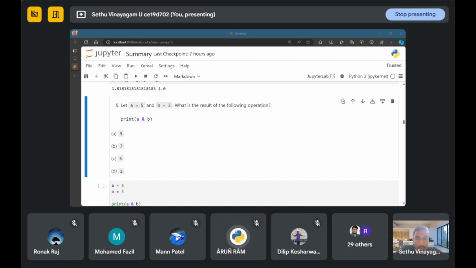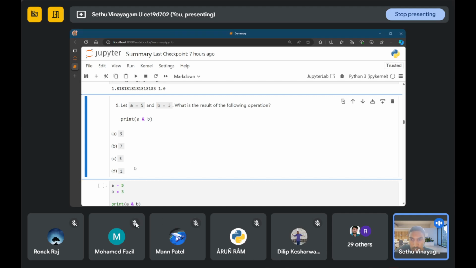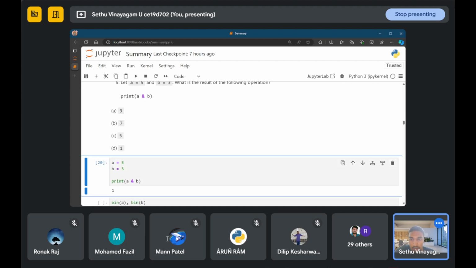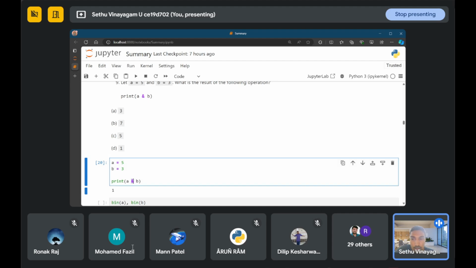Will it be A, sir? Okay, some people say A, some are saying D. So the right answer is actually option D, it will be 1. Okay, so how do we get this output? So what is this ampersand operator? The ampersand operator is a bitwise AND operator, right?